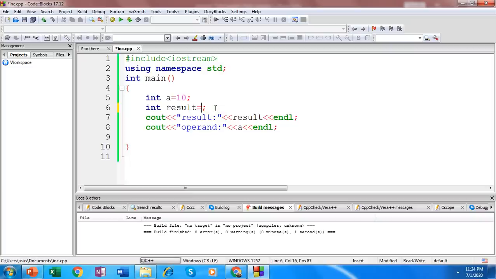So same program I'm using. Instead of increment operator, now I'll be using decrement. So let's see the behavior of a pre-decrement operation. So minus minus a. So when I write minus minus a, it is referring to a pre-decrement operation.